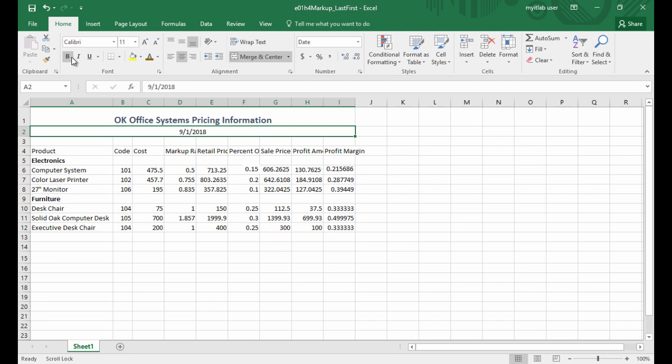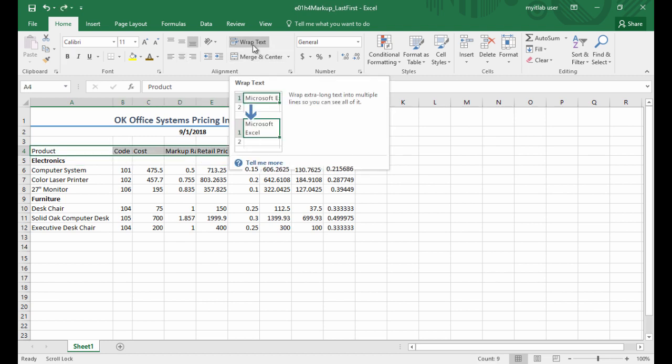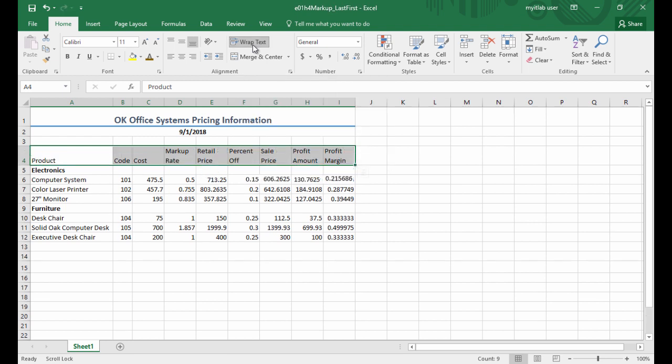You also merged and centered the date over the columns of data in the worksheet. To describe the data in a column, the column headings may be wider than the data in those columns. Select the labels in the range A4 to I4. Instead of having wide columns, you can wrap the column headings within their individual cells. The text in the column headings wraps within their individual cells for a better balance of headings with their columns of data.